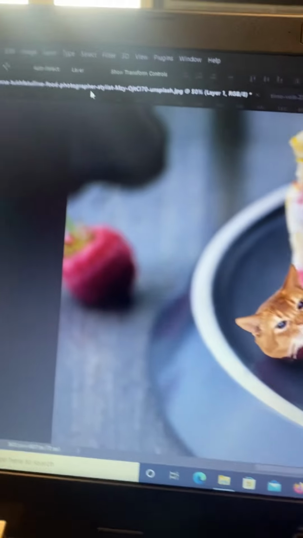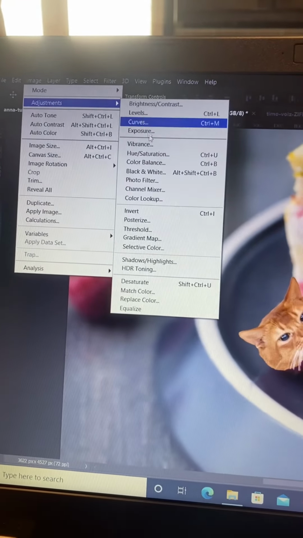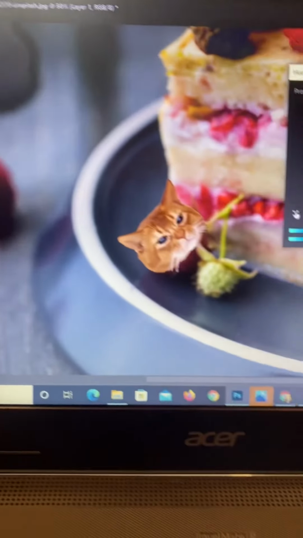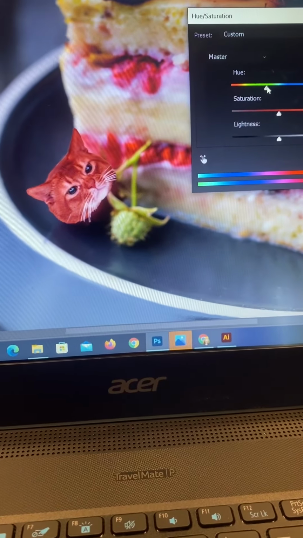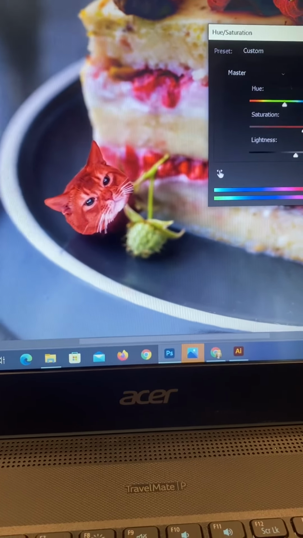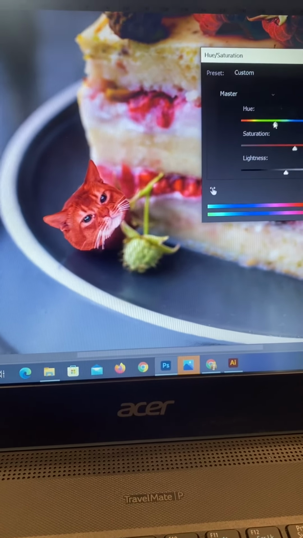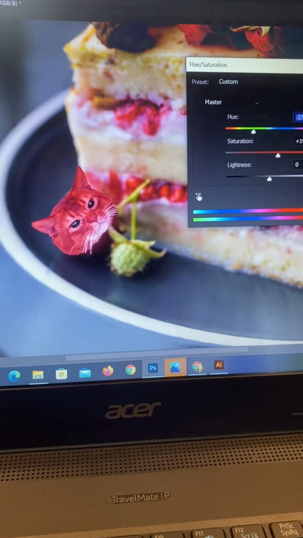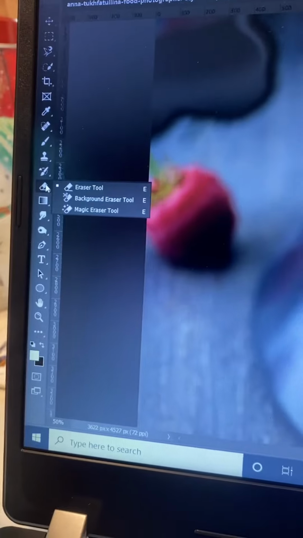Okay, I turned the opacity back up to 100. Now I'm going to go to Image, Adjustments, Hue and Saturation. The shortcut for that is Control-U, and I can start to change the color of my cat. Hue is the common name of a color, so that changes depending on which way you drag it. Saturation is how intense your color is, and then lightness, it's either light or dark depending on how you move it.